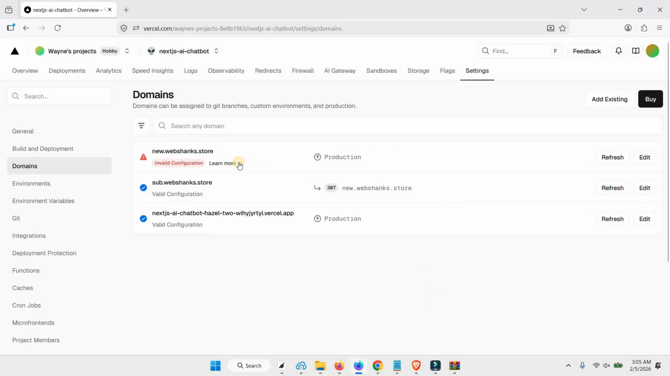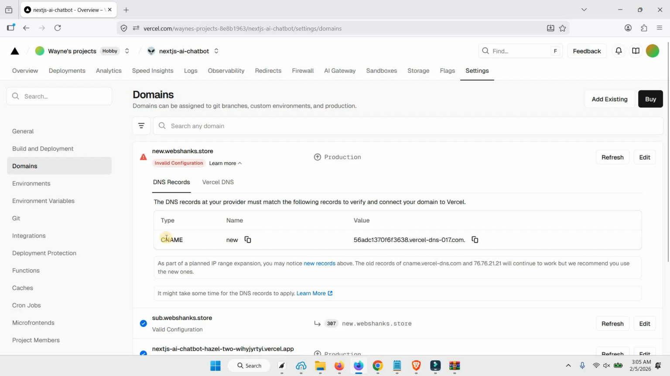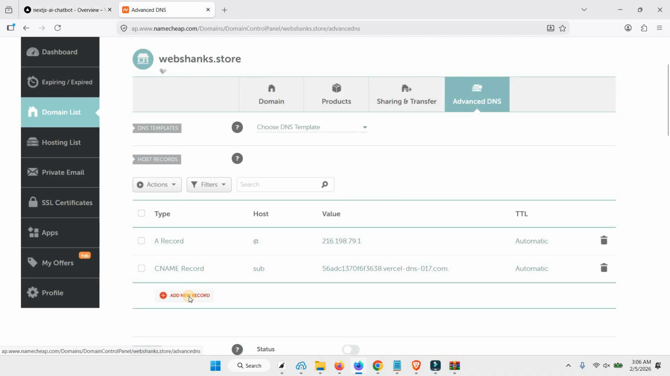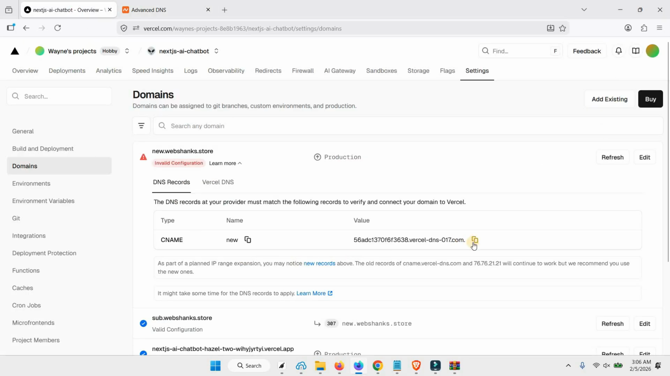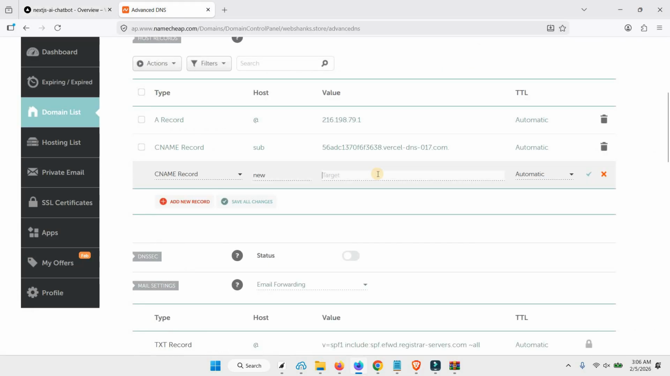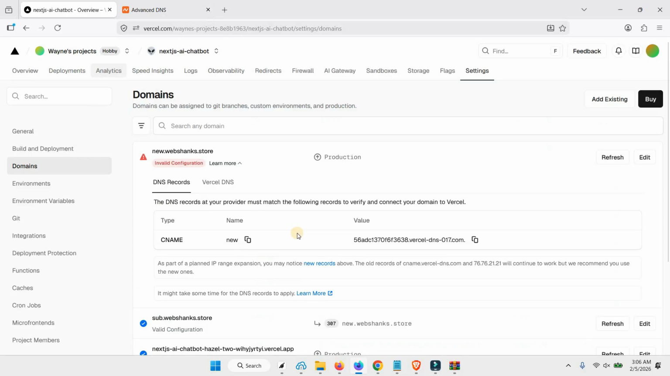Then we will go to Learn More and we will create a DNS record to our domain register. So we'll just create a CNAME. We'll copy this one. Let's go to our domain register. We'll add new record, create CNAME, paste it here, and copy the value, then paste it here, and just click Save. Let's go back, and we'll try to refresh.